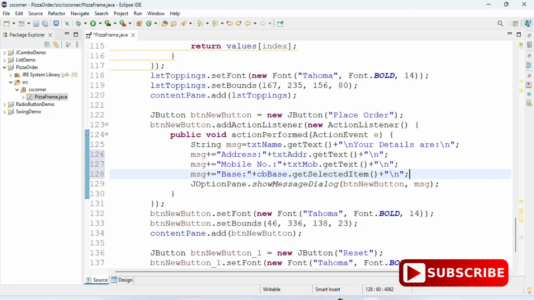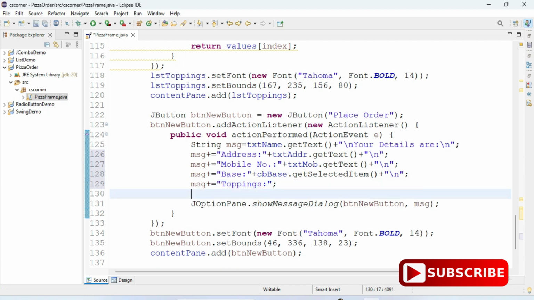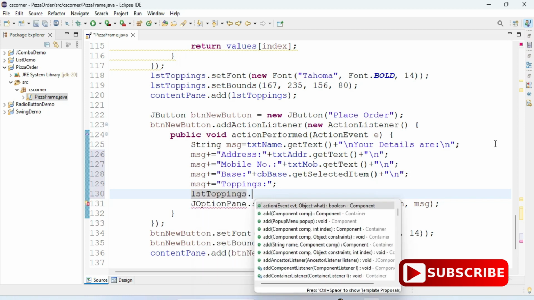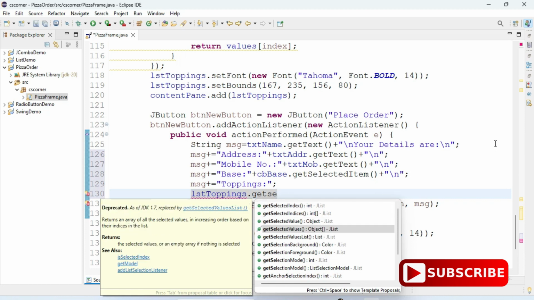Now next is what? Combo box value. So again msg plus equal to, I'm just typing "base:", whatever base you have selected, and then your combo box name. My combo box name is cbBase, and the method is what? getSelectedItem. Okay, so getSelectedItem will give you what? The item which you have selected from the combo box, right? So then put \n. Now the next and very important, we have allowed multiple selection in the list box. So multiple selection means what? You can select 2 toppings, 3 toppings, more than 1 topping.